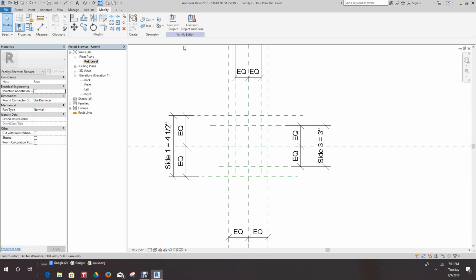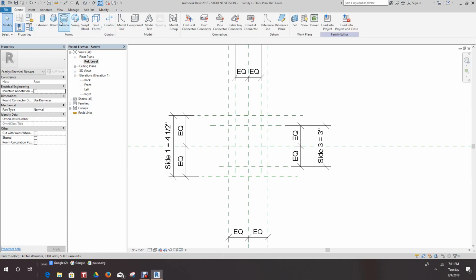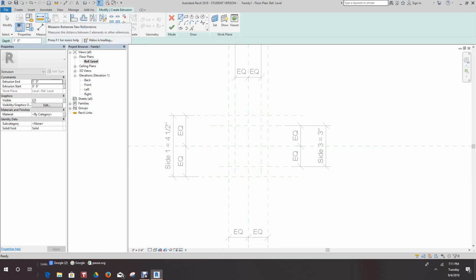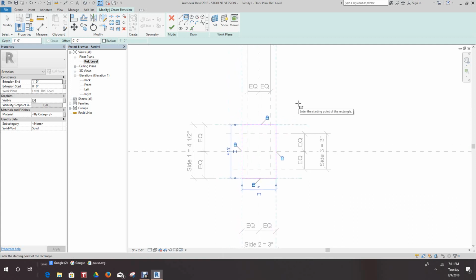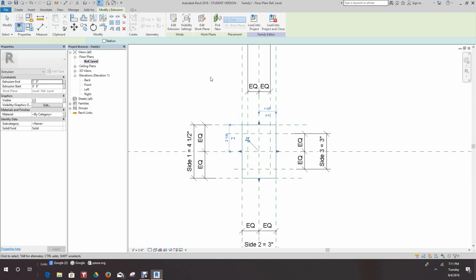So the first thing you want to do is you want to go to create, and let's create extrusion. And just let's do a rectangular shape. Go from here to here. Let's go and lock these guys down. And so let's click our finish button. I think everything's good there.